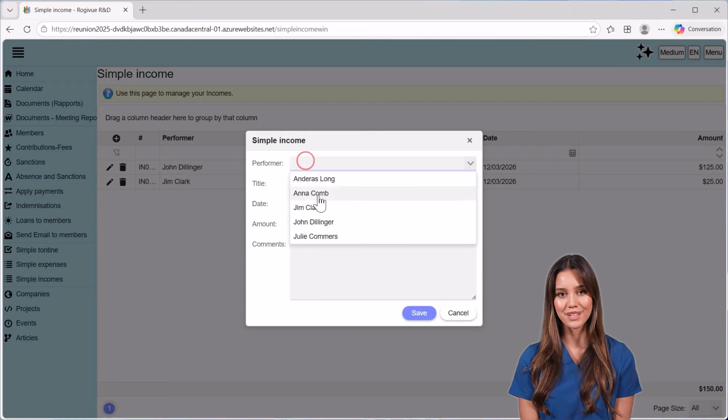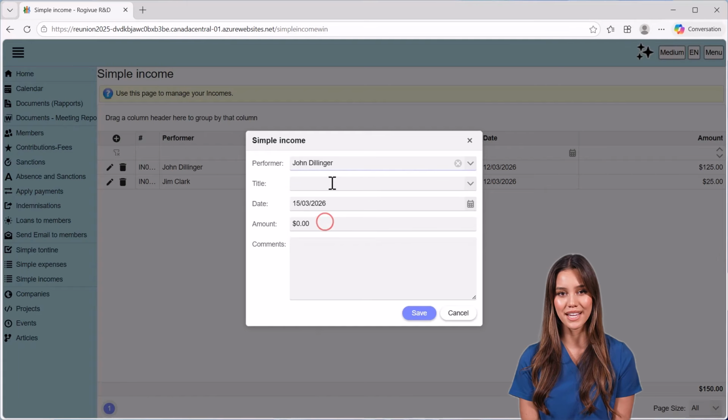To add a new income, click on the Plus button in the header of the grid. Select the member who made the sale, and then add a title, like Selling Drinks from Stock. Then, indicate the date of the sale and the amount. You can also add comments to give more context to this sale. Once all the information has been entered, click on Save to save.